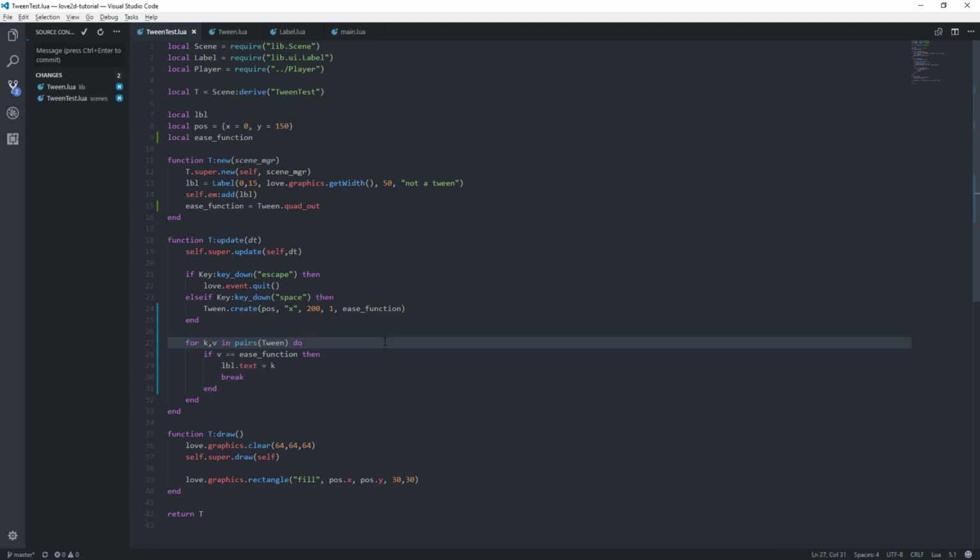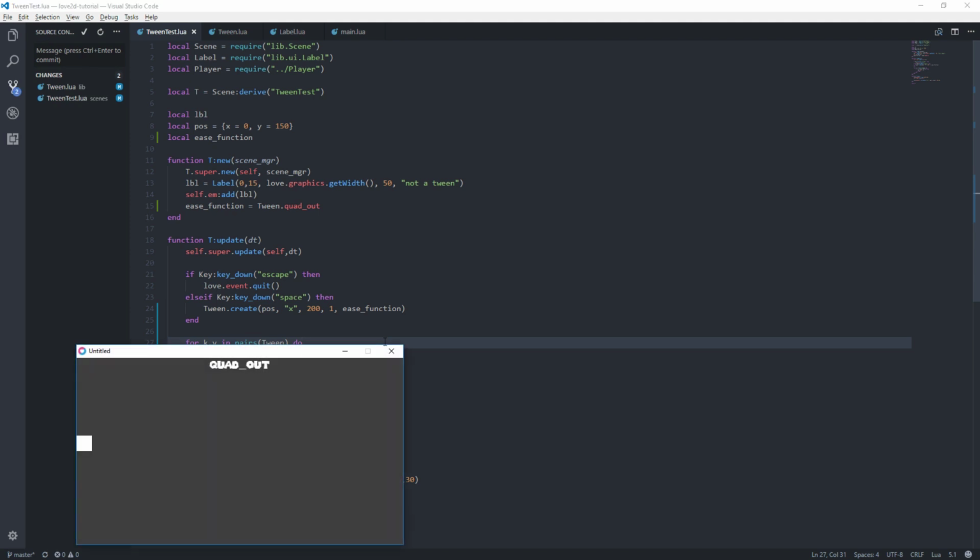Let's see if this actually works. I got it right. Yes, look, see, it says quad out. And that is indeed what it is.